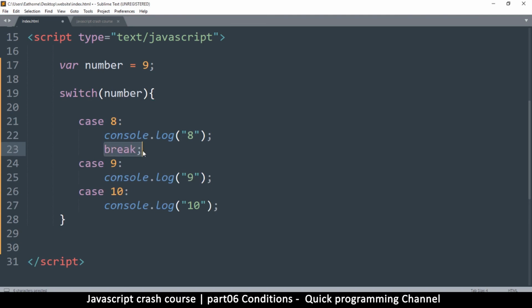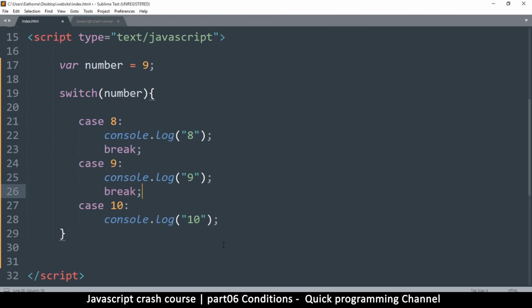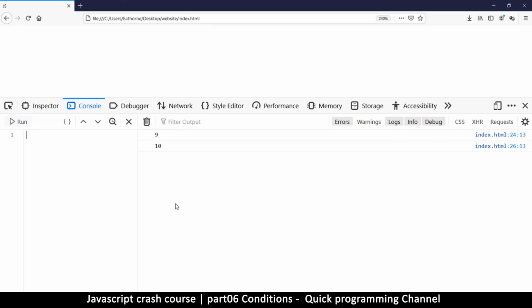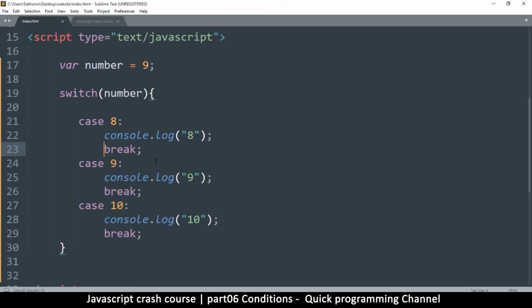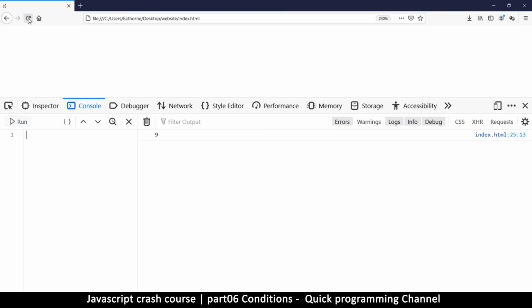So I'll copy that, break there, and break there. Okay, so in this case we have console.log, 8, break. What will happen now is when it finds one, it's going to break from these. So let me refresh, and you see now it only got 9, and then if I put it at 8, I will only get 8.